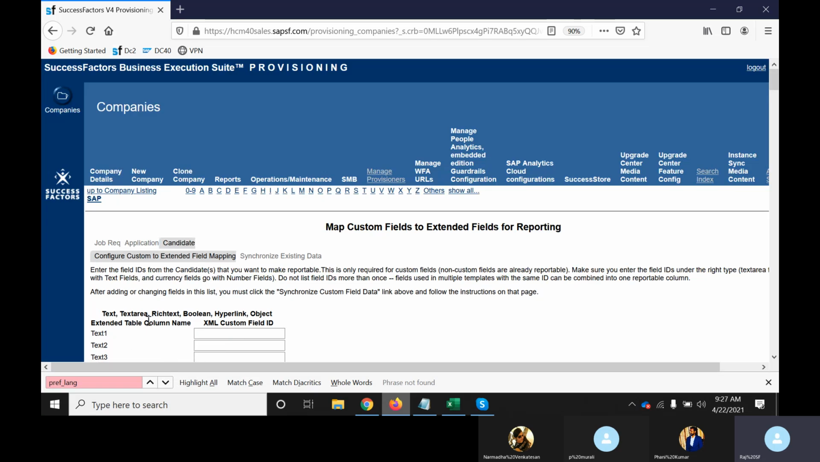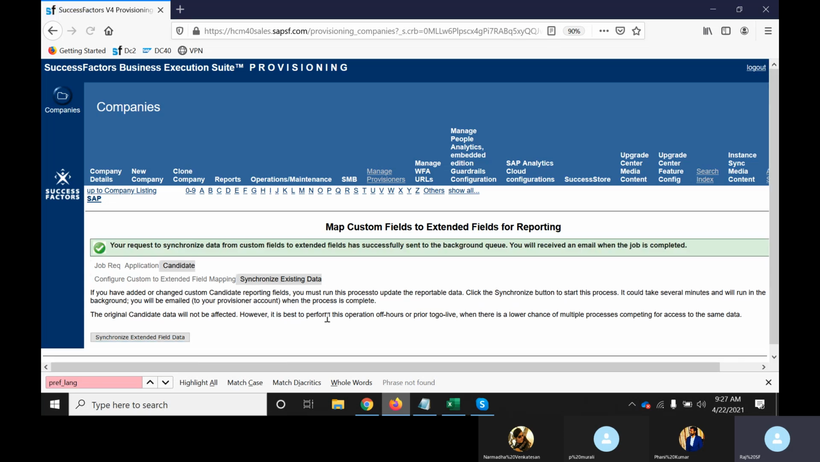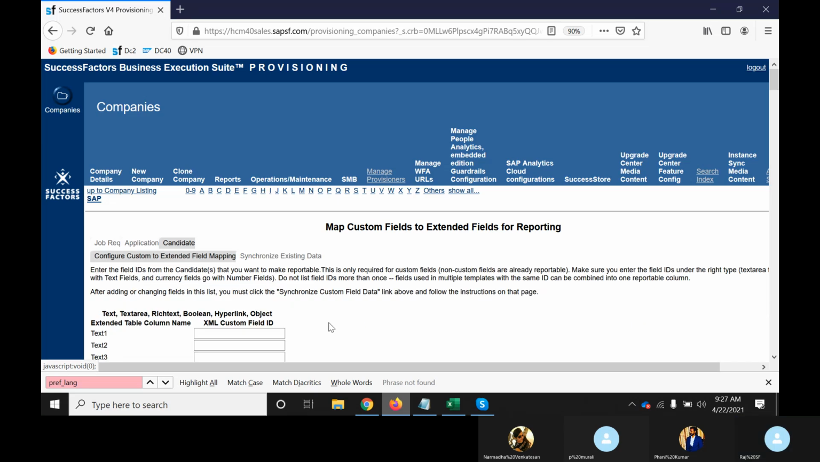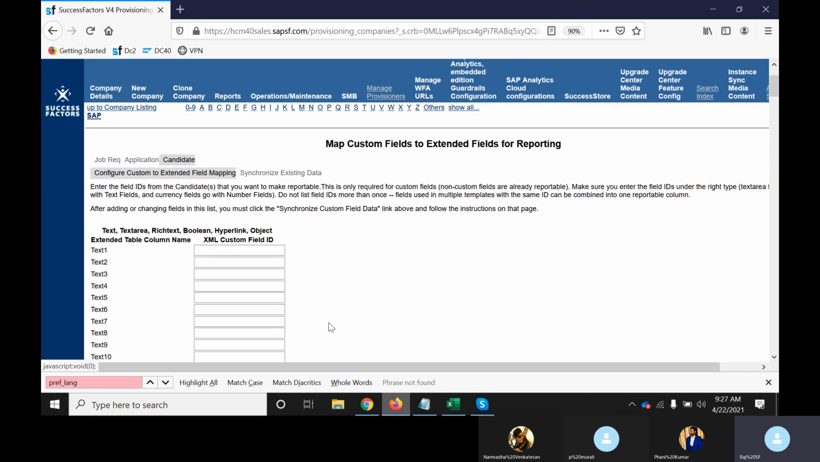Okay, and here they have clearly mentioned: after adding these changes above, click the sync custom fields link above and follow the instructions on that page. So every time you add a field, you go to synchronize. Every time you have to synchronize after adding this. So here they clearly mention the information. Okay, you can add and you can update it.